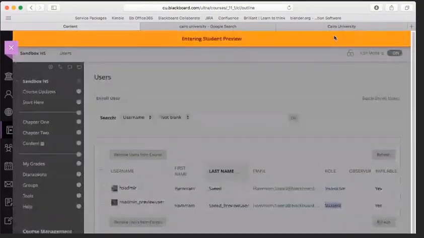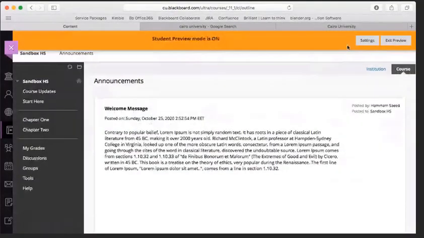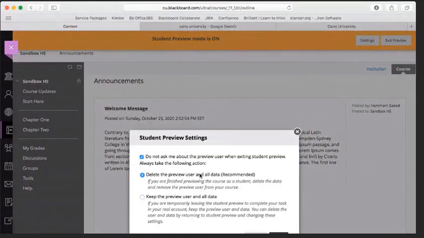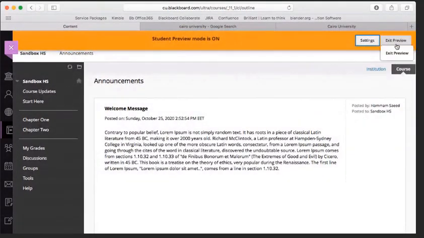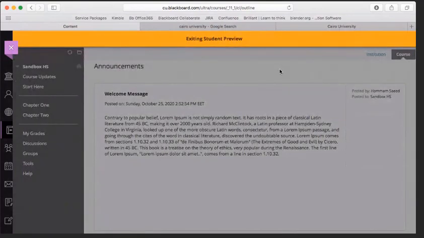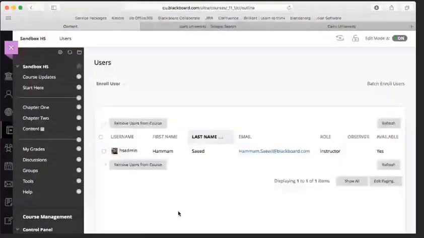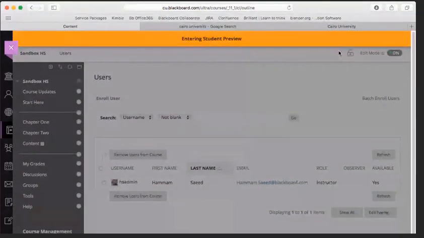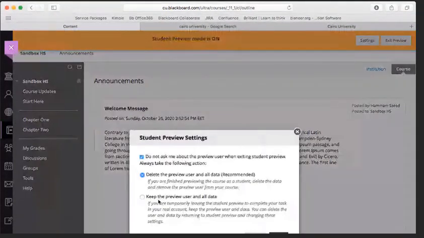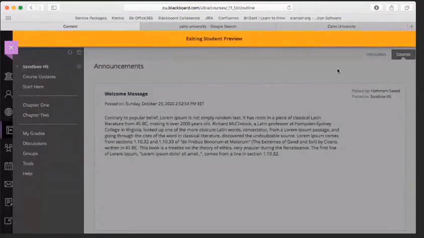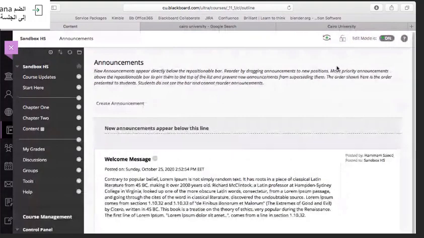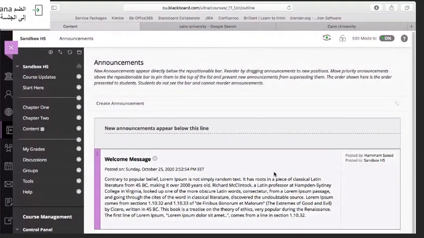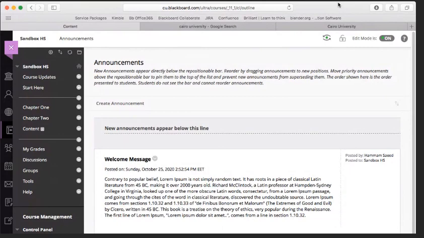Now remember, if you select the setting to delete the preview user, click save, and then exit the preview, what will happen is that if you go to Users, you will notice that the preview user has been deleted. So you don't have to worry about managing this account. Just make sure to select the right settings, and once you finish, you can ask the system to delete everything for you. So we will depend on this tool to switch back and forth between the student and the instructor.